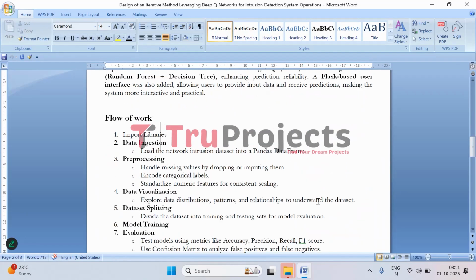So let's understand them. First, we have imported all the necessary programming libraries, that are Python libraries and tools, which are imported to handle data processing, model training, and web development. Then comes data ingestion. Here the network intrusion dataset is loaded into a Pandas data frame, which makes it easy to work with the data in a structured format.